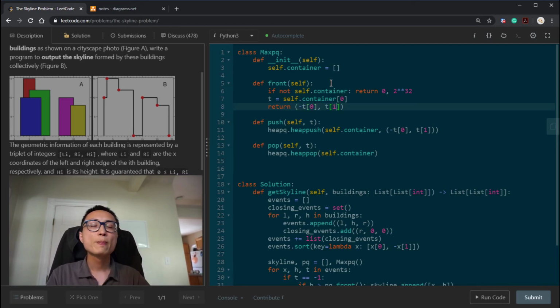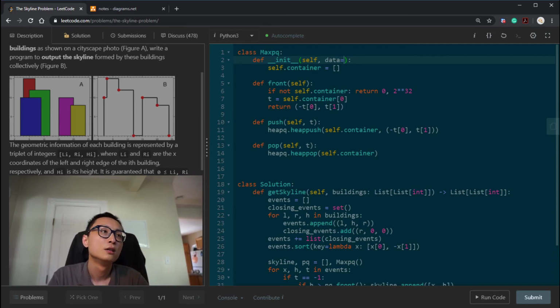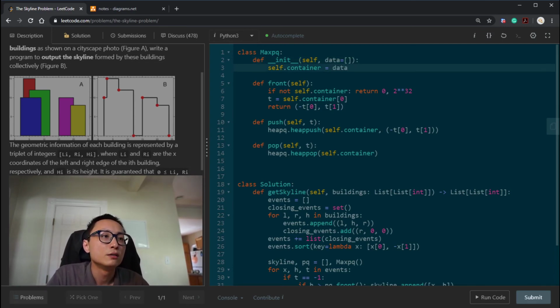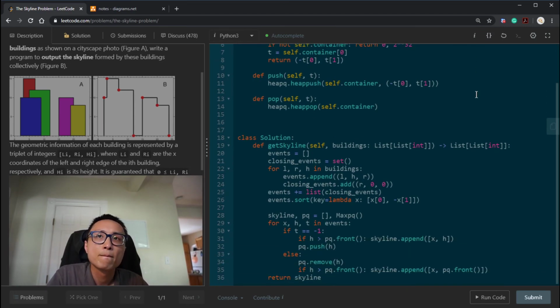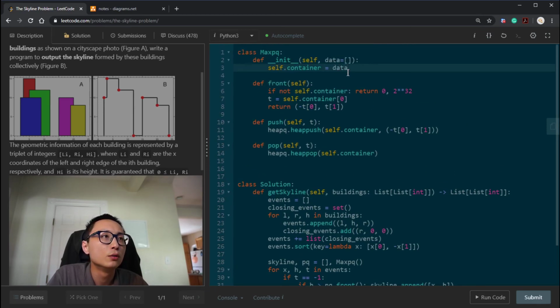So that's some modification to the priority queue. We can potentially accept initial data. So that's that. Do we need that? No, we don't.